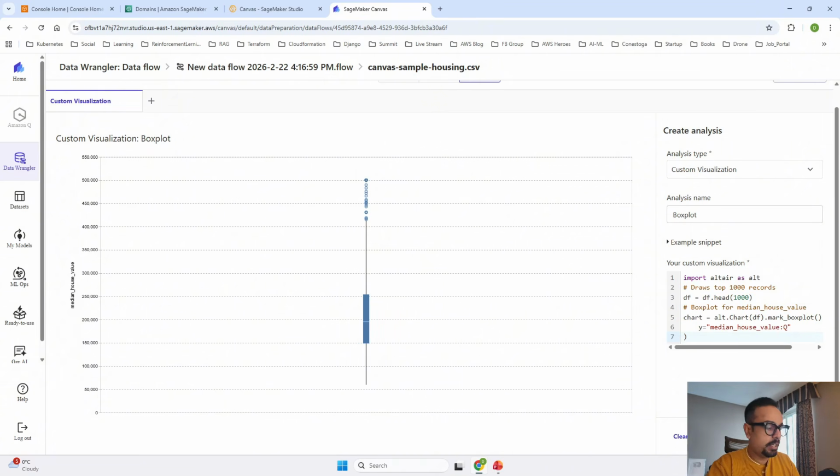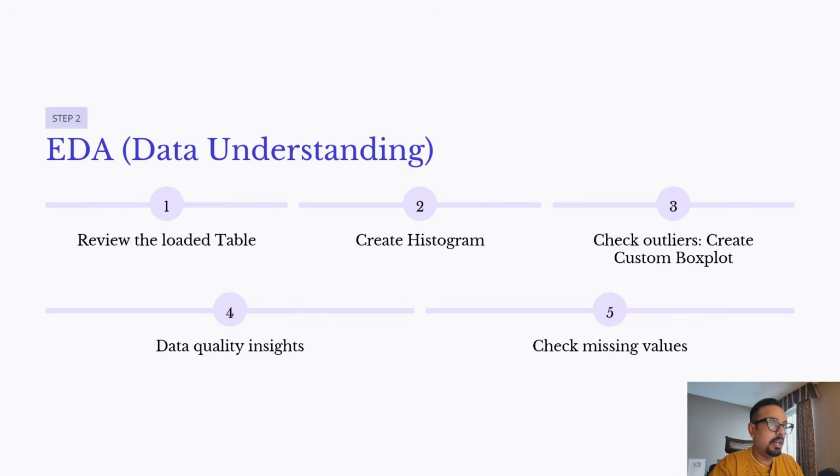Now, this is how you can create a custom visualization. Now we have created our box plot. All these things I did manually. What if I can create a report which is going to do everything for me in one go?